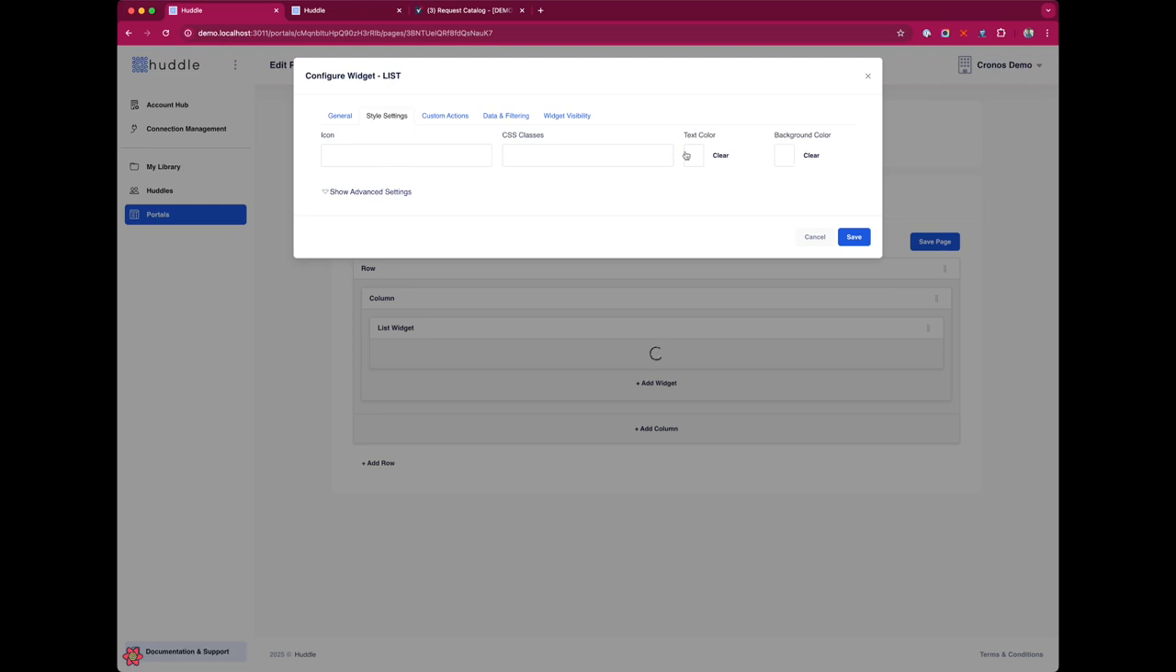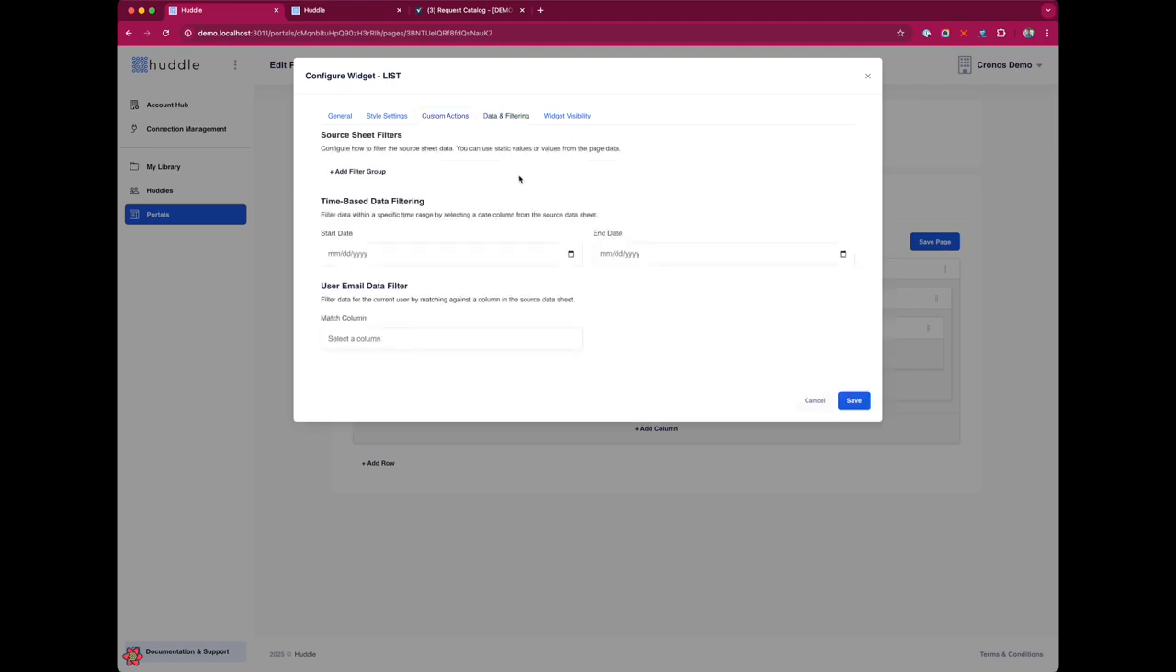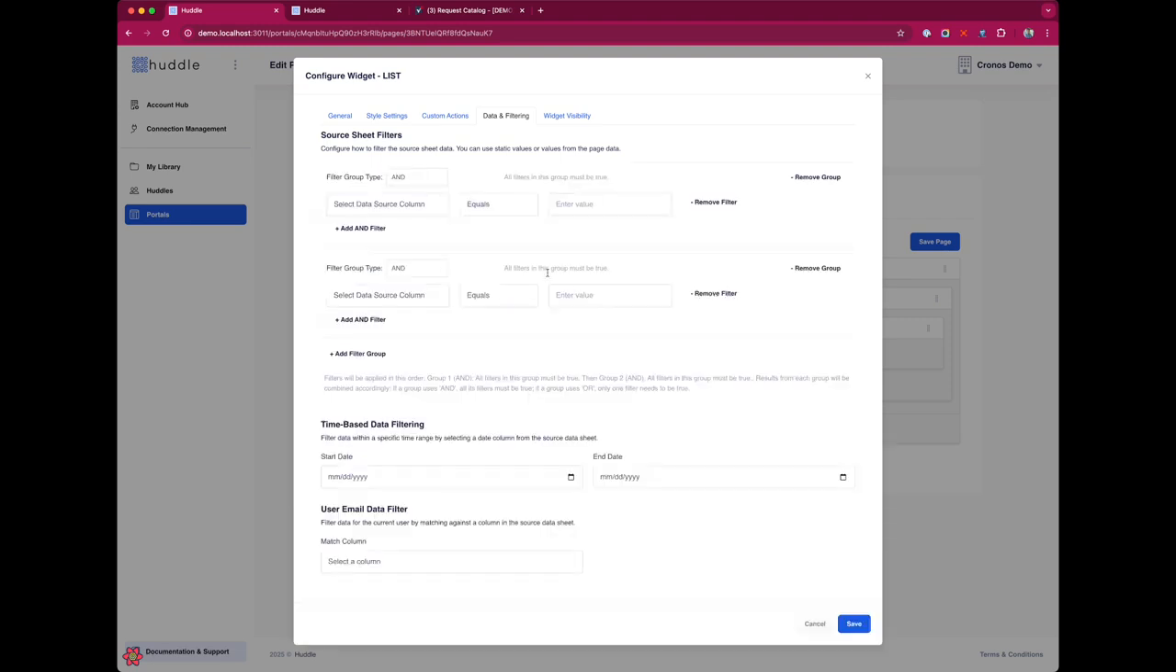There are some additional styling things. You can add icons or text colors with these color pickers. There's custom actions that don't really apply to lists, but there's filtering, if we wanted to, before it hits the screen, like on the system side. We can filter using grouped filters similar to the report builder.